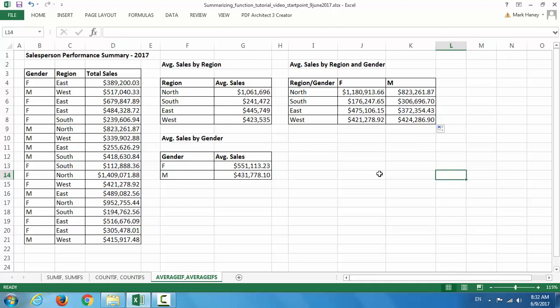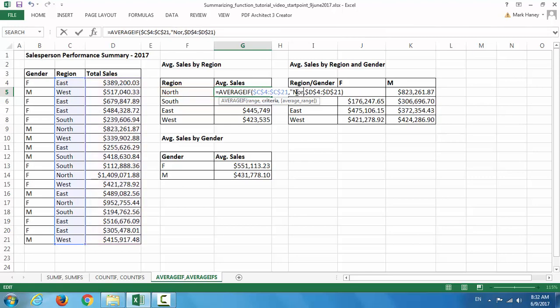Okay, a couple of comments to finish this video. One is we've been putting in the criterion by using references. You can always hard code criteria if you need to. So for example, if we wanted average sales in the north region, we did it by putting our cell reference, F5. Usually this is the best way to do it. But we don't have to do it that way. We could also type north for the criteria. Now, since it's a word, we have to put it in quotes. And we get the same number.